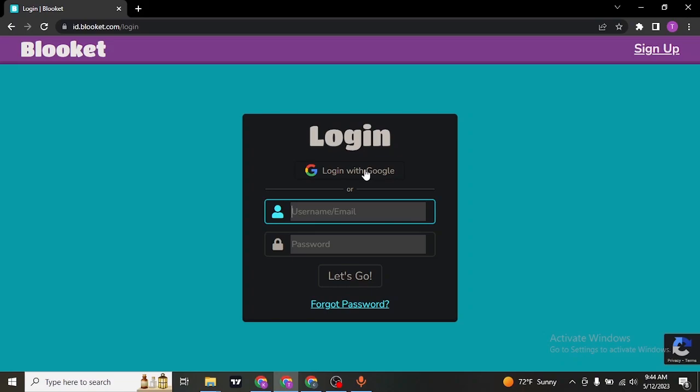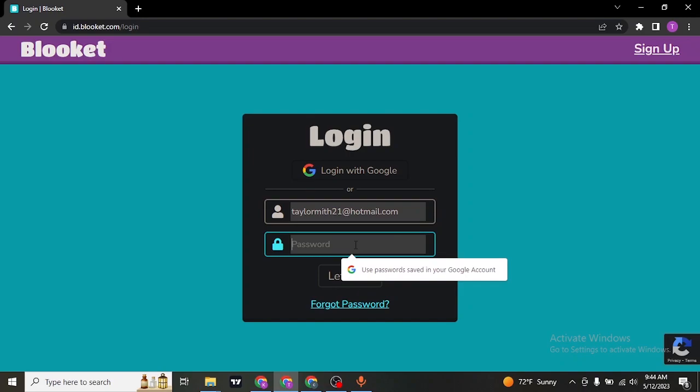But for the people who use their email address, type in the username or the email address that you used or created. Once you type in your email address or your username, in the second box, type in the password. If you have forgotten the password of your Blooket account, you can click on the forgot password link and follow the steps to reset your password.